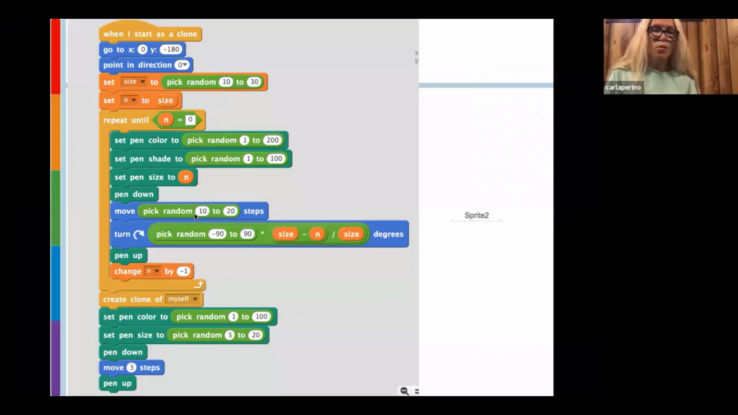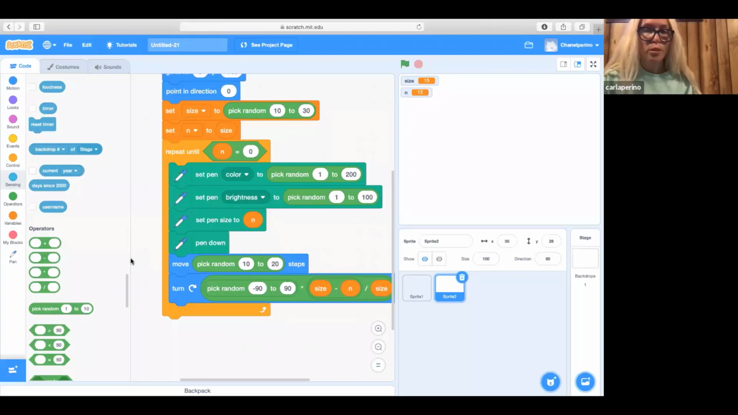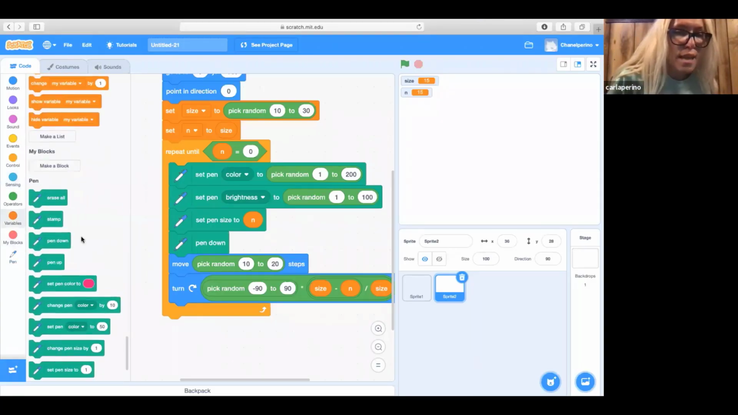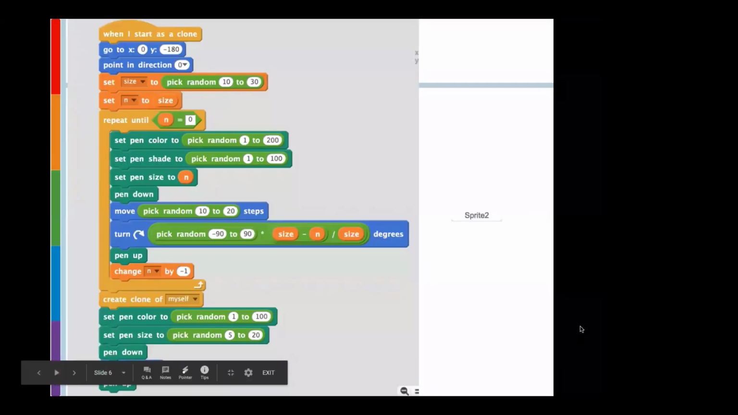Okay. So guys, from that last step that we just did, I am going to continue. Let me just go see where I stopped for a minute. The next one that we're going to need is that pen up option. You're going to place that underneath that turn option.